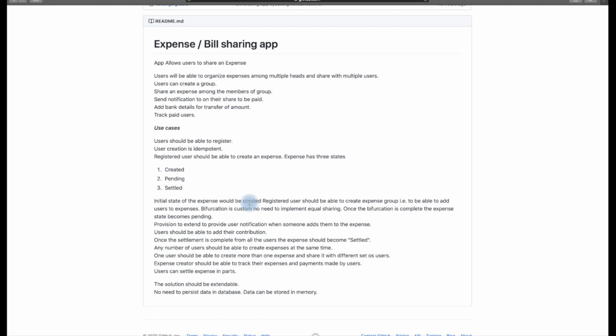So you need not think about equal spending or percentage based spending. When the bifurcation is complete, as I pointed out, the state of the expense will become pending.